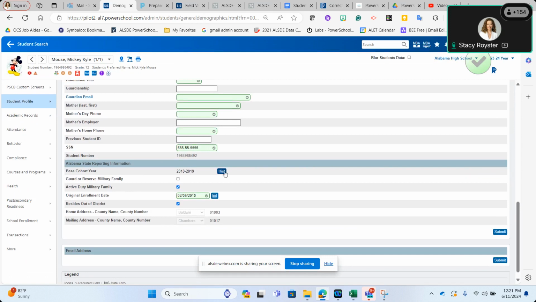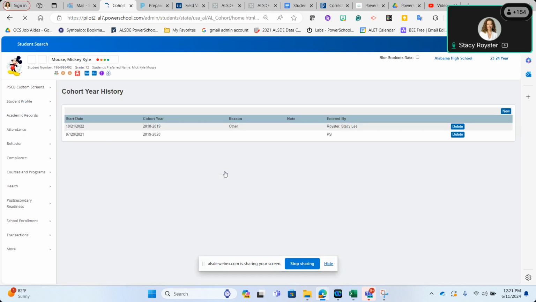Always look at the history. If you're seeing a kid who is not showing in the right cohort, it could be that you've got a bad entry of the cohort year. Because remember, when you enroll a kid into PowerSchool, if it doesn't see a base cohort coming from the other school, it will just tag the current year as the base cohort year, and you do have to come in here and delete that out and put the correct one on there.